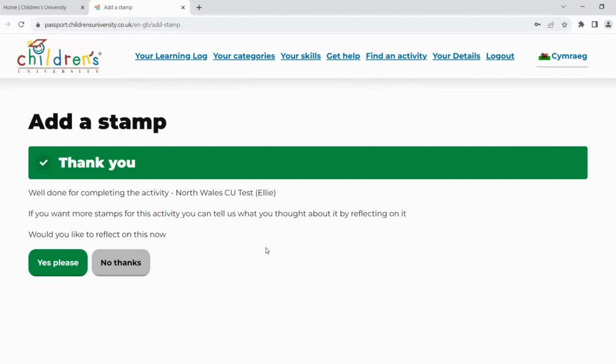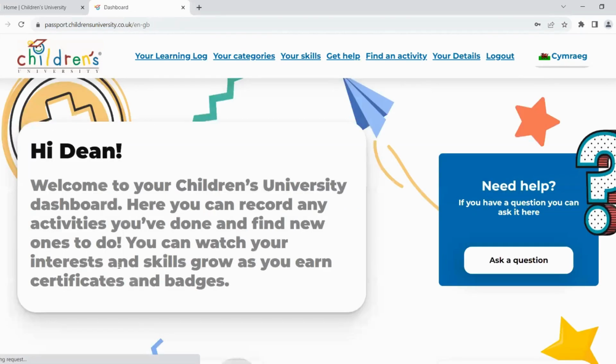At this point, you will be asked if you want to reflect on this activity that you have entered the code for. This means you will fill in a short form to tell the Children's University Trust whether you think you gained certain skills when you completed this activity. For every 2 reflections you complete, you will gain an extra 30 minutes of time. Completing reflections are totally optional, so that's up to you. Just select yes please or no thanks. Whatever you decide, you can now go back to your dashboard by clicking Go back to dashboard or by clicking the CU logo.